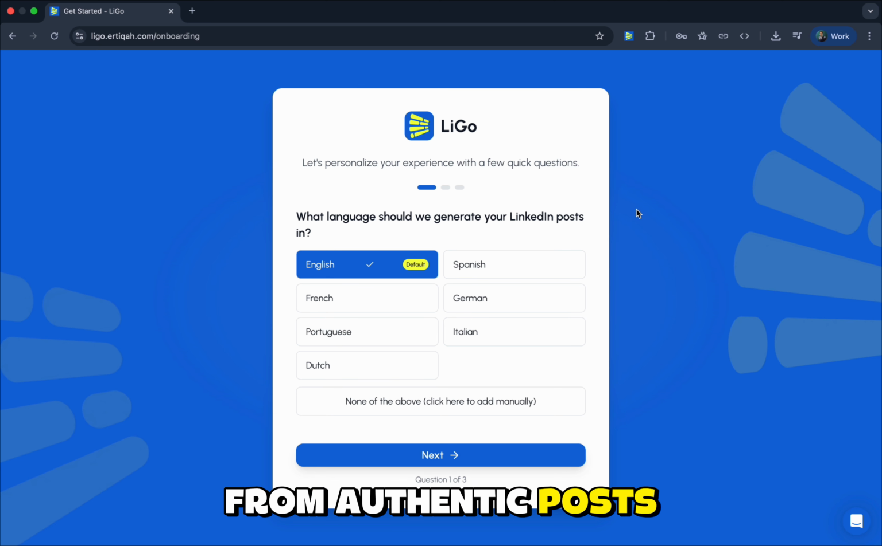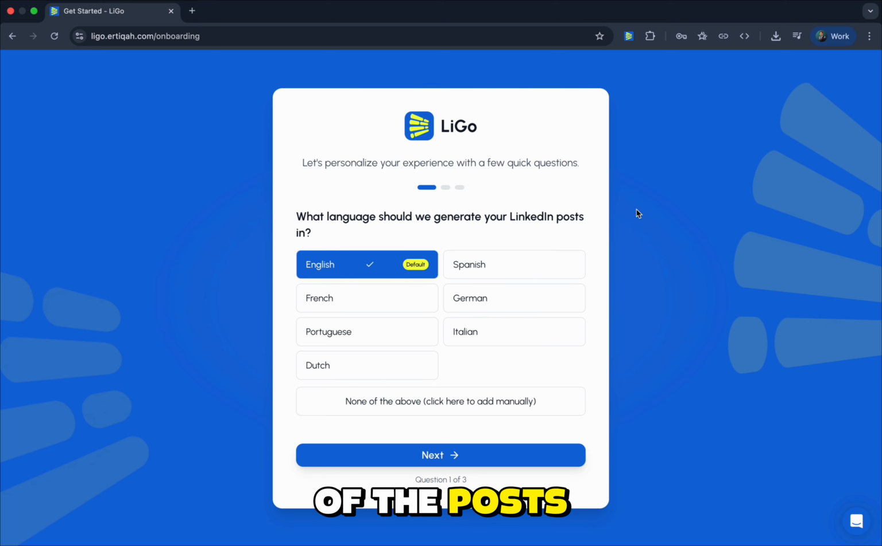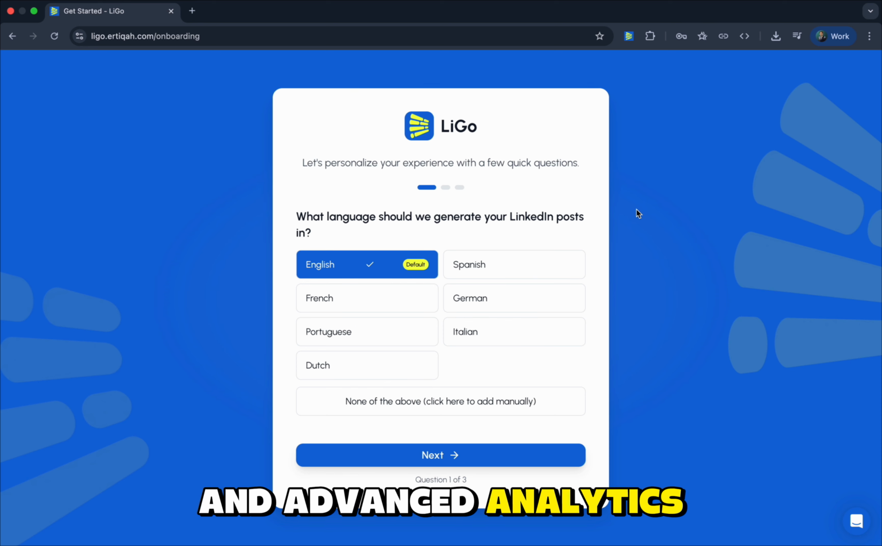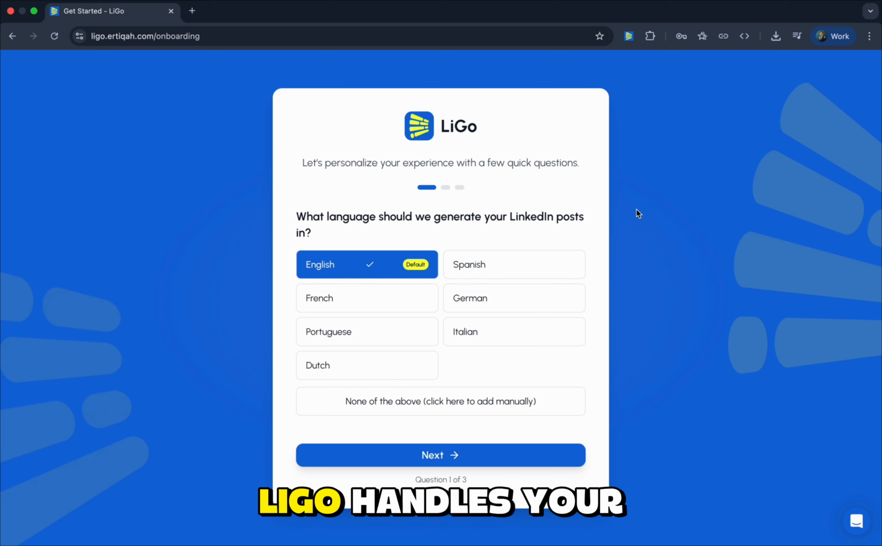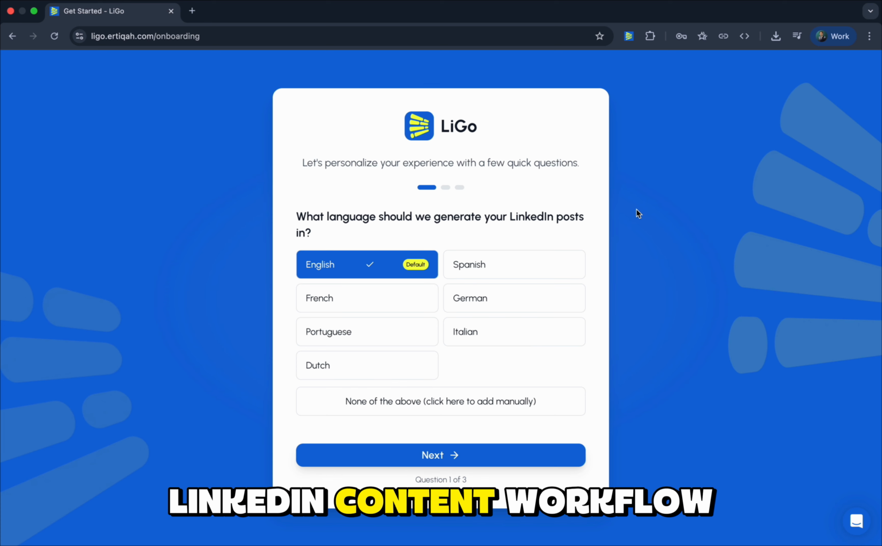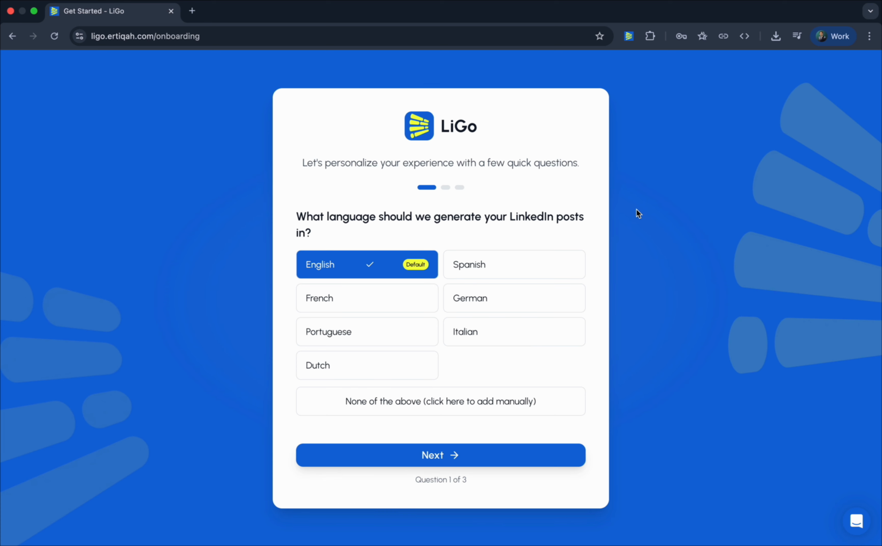From authentic posts, comments, formatting of the posts, scheduling, and advanced analytics that you won't find anywhere else, LiGo handles your entire LinkedIn content workflow in one place. Because one thing I've noticed is that on LinkedIn, quality isn't just a nice to have, it's the only thing that works. So with that, before I jump into the core features, I would just like to quickly go through what a new user experiences when they sign up to the application.